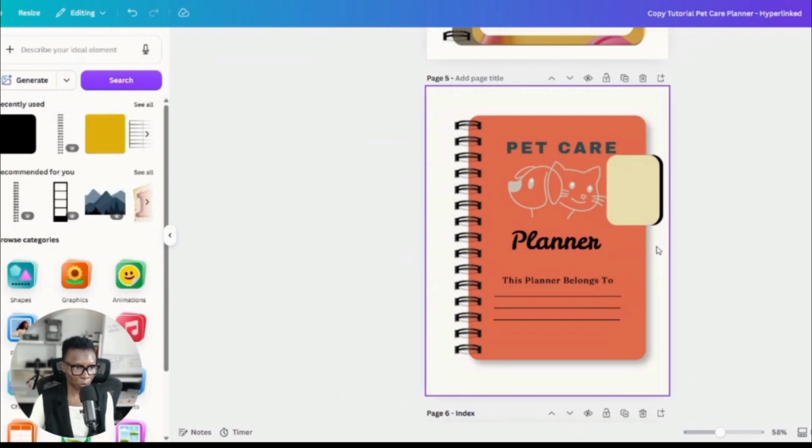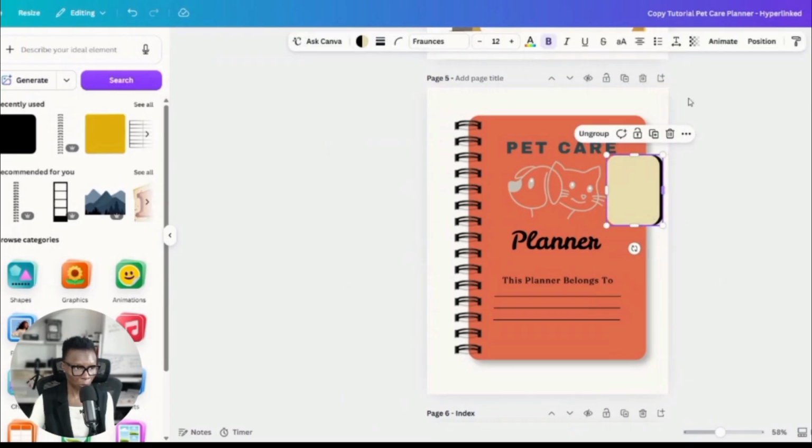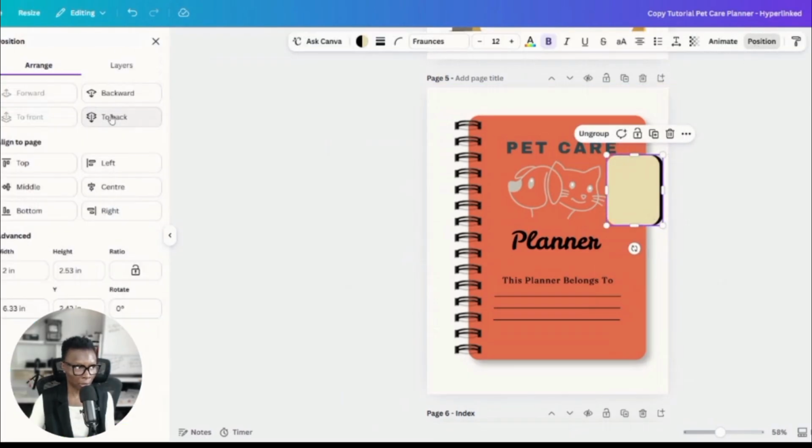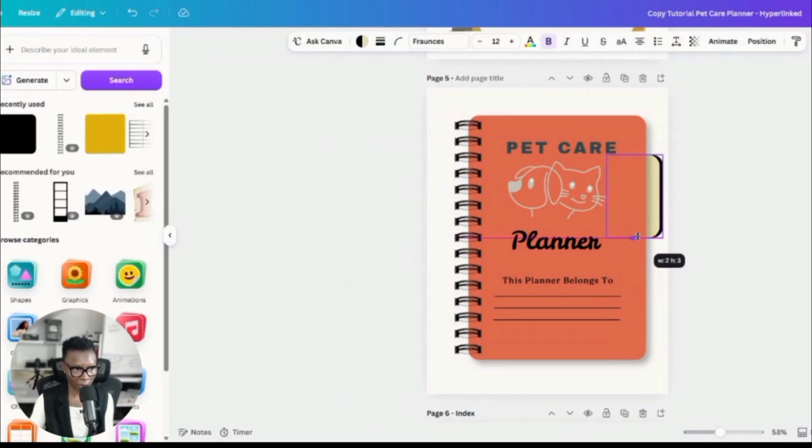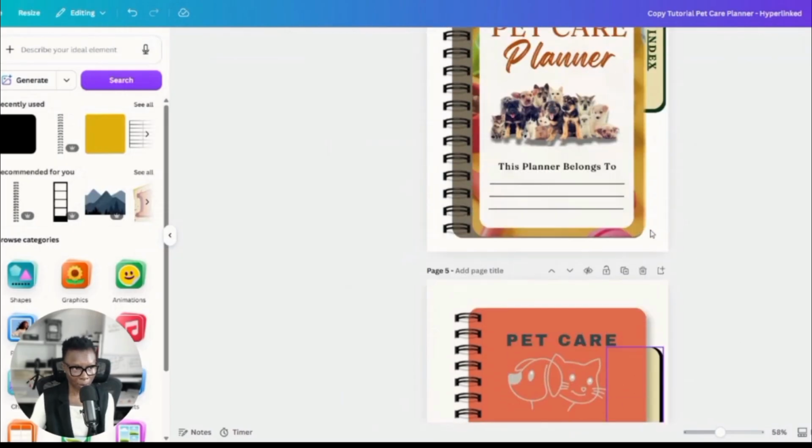Now I am going to group this. Let me see if this will work. Click on position and take it to the back. See, so we have this. We've created this. We've created this part. Okay.